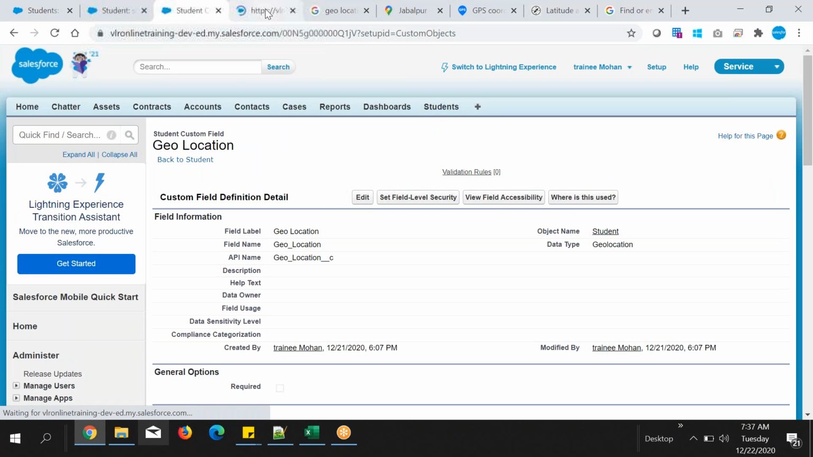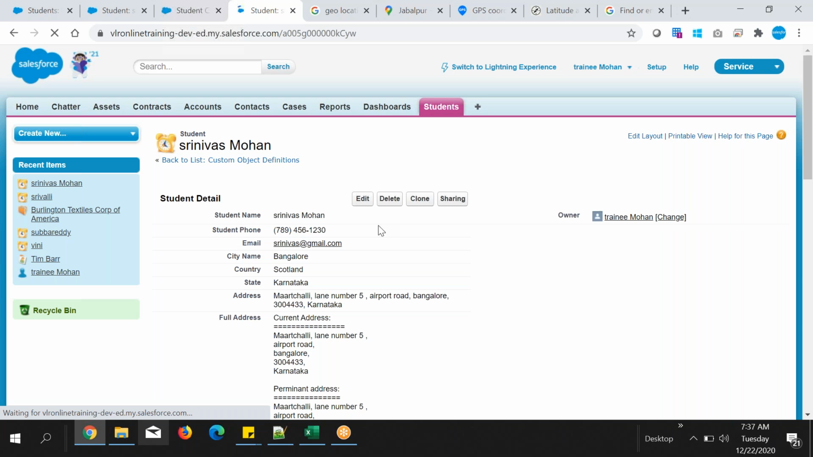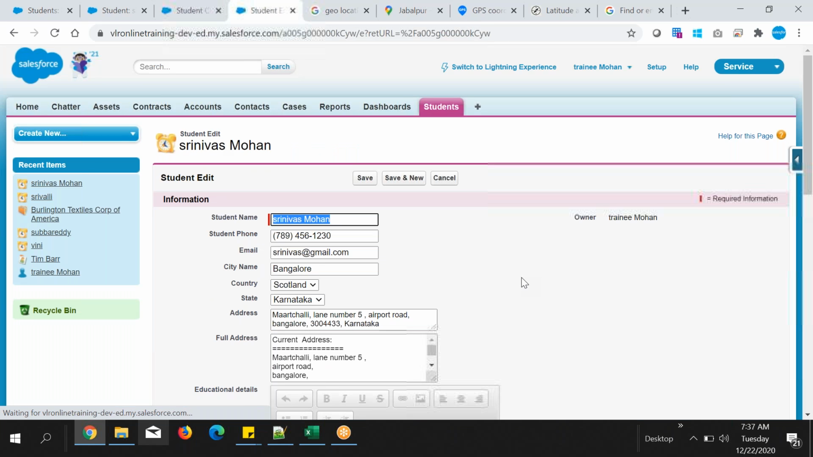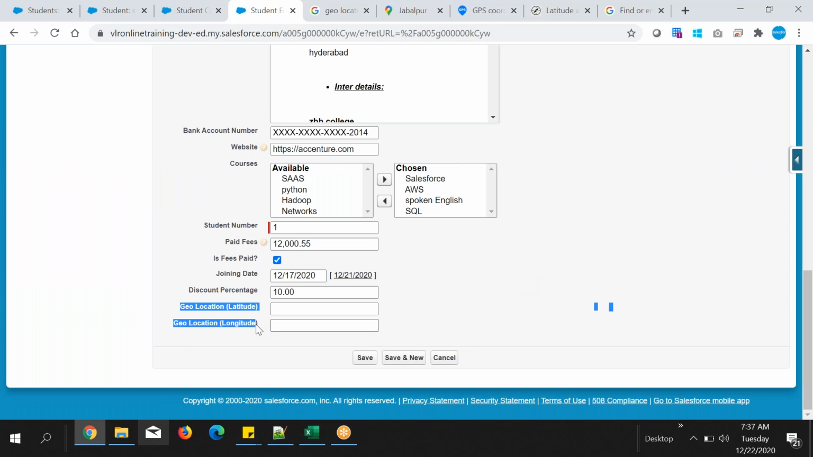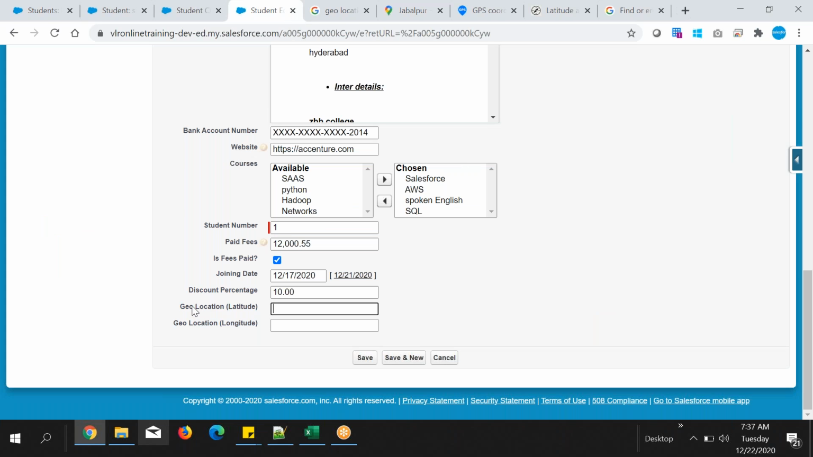Now go to records. Take all records or any one record, not a problem. Edit it and observe it. Two label names are displaying. I created only one field, but the system is displaying two label names. These are not two fields, but two label names: one is for latitude, another is for longitude.